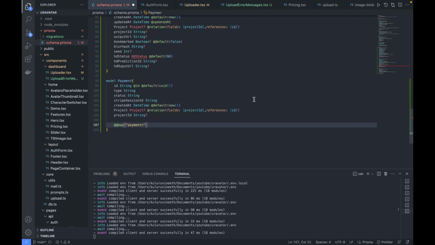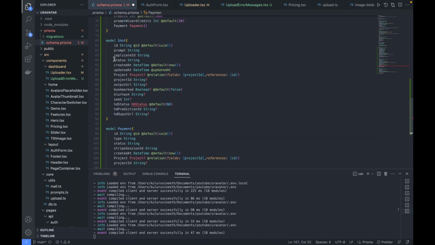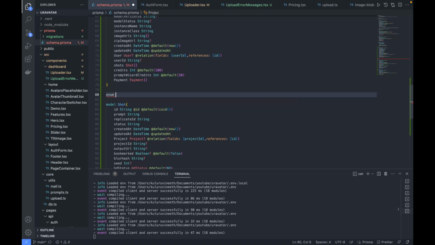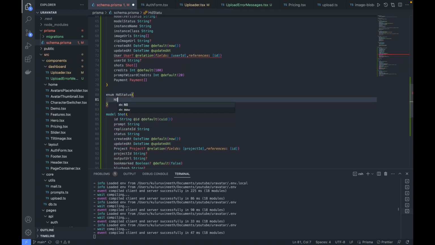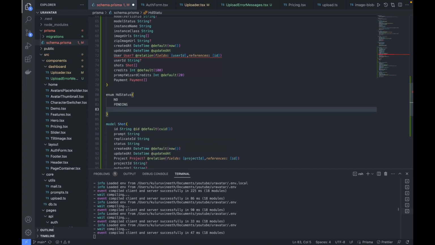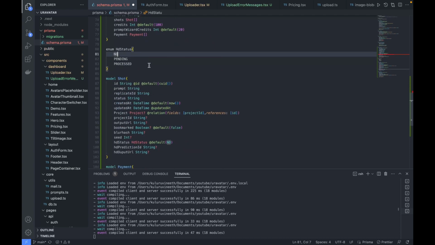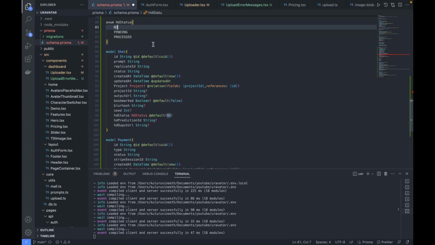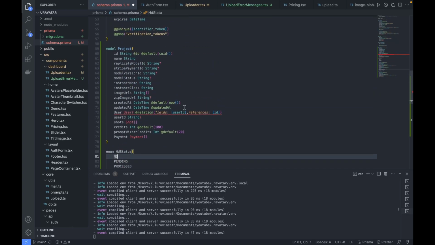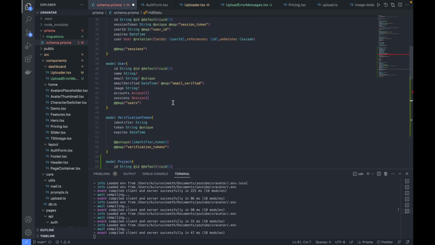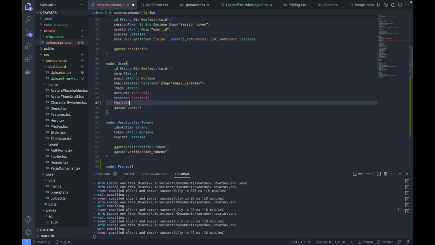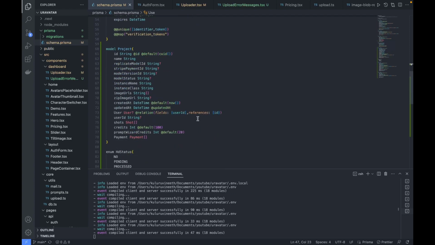So now the HD status, that is the enum we have to create. So let me create it on top of model shot. So that is enum HDStatus, with no, pending, and processed. These are the three status values. Then for project we have added a relation to the user, so the same we have to mention in the users table as well. That is, the user can have many projects, so we should mention projects, and this should be an array of the project table. Okay, so now the error is gone.